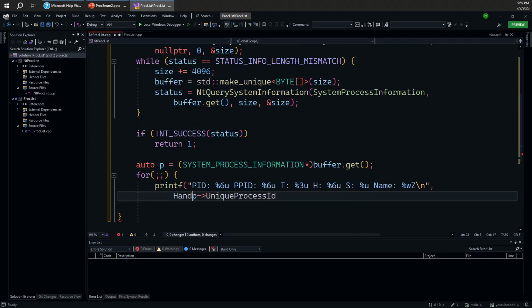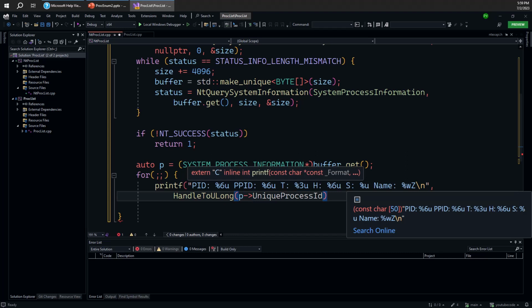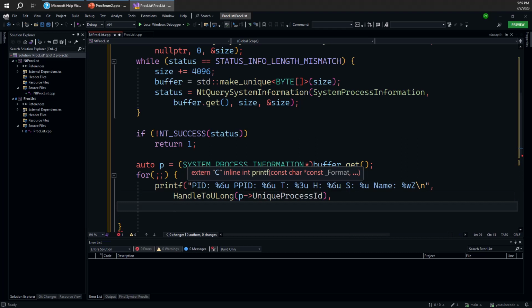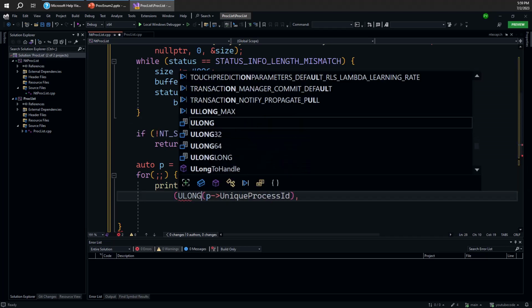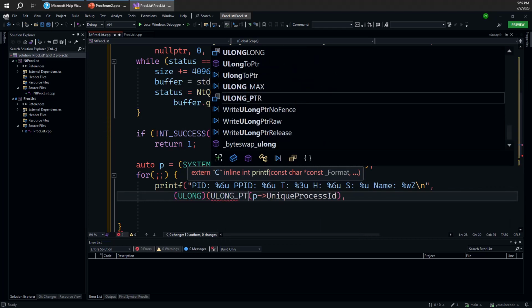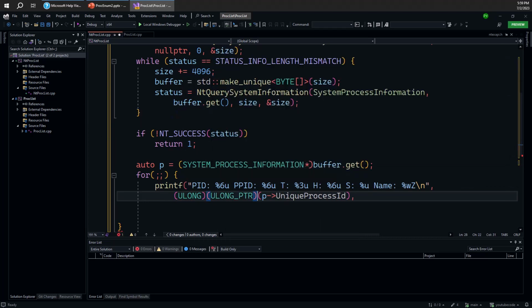So we need to just convert that to a ULONG just to make it easier to display a simple number. This just performs some casting, doesn't do anything significant here. Simply does some casting, which I can do myself, by the way, by casting that to ULONG. And before I do that, I have to cast that to ULONG_PTR, which means a ULONG in the size of a pointer, just to make the compiler happy. So using HandleToULong is, I would say, a bit more elegant than performing the casting yourself.